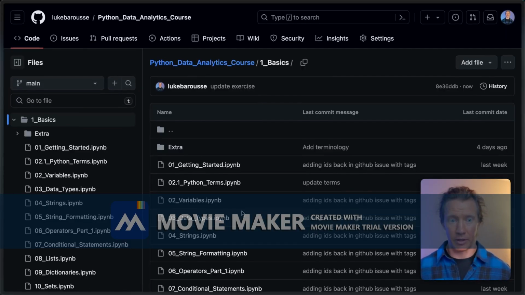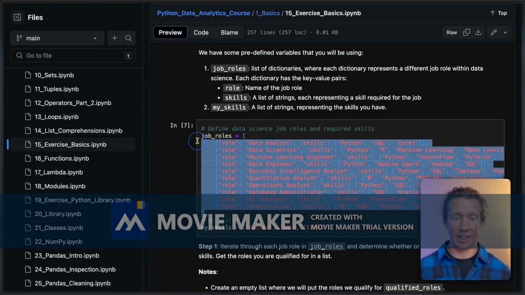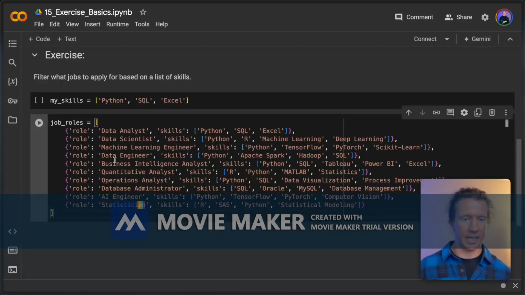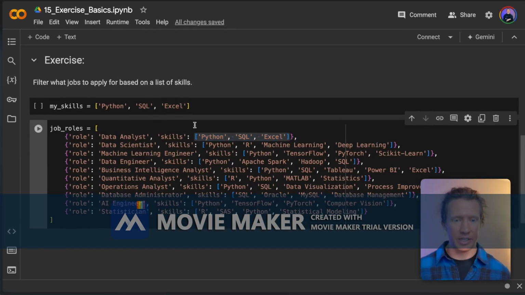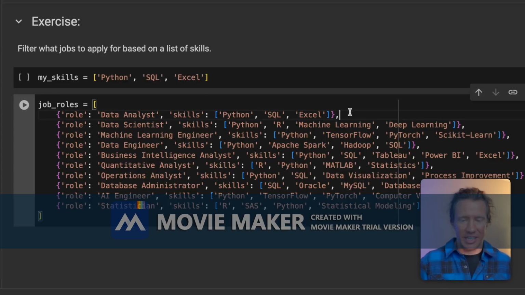And what roles are we going to be filtering from? Well, inside of our repo, we can go into the exercise itself, and I'm providing this list of dictionaries called job roles. I'm going to go ahead and Command C, or copy, this. And then pasting it into here, we can see that, yes, it is a list of dictionaries for different job roles, where we have a key of the job title itself, and then a key of skills with a list of skills. So in the case of this first one, this data analyst role requiring Python, SQL, and Excel, we would want to match on this condition.